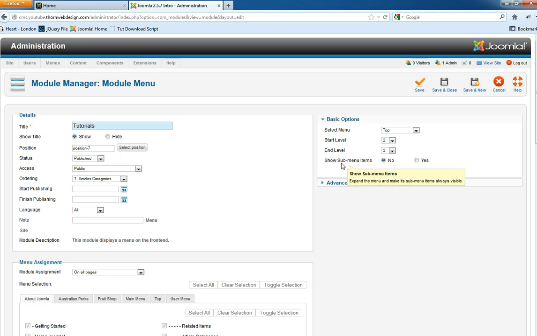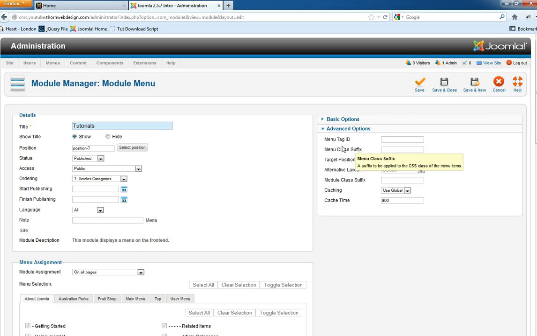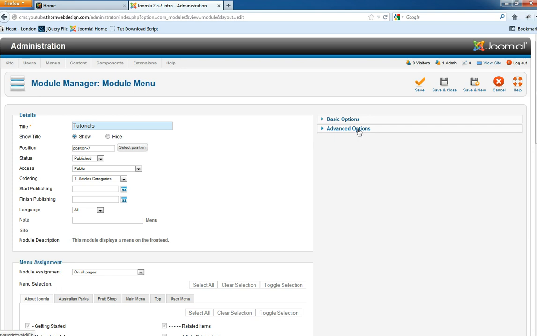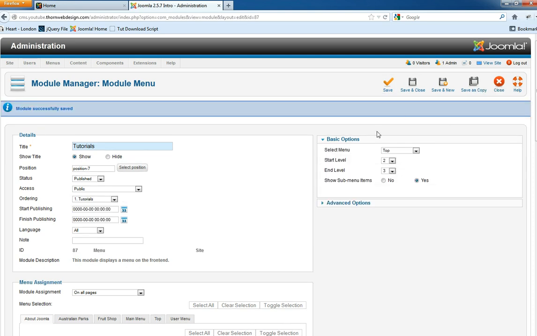Show sub-menu items, we need to say yes. Now the advanced options menu is really for people that know HTML and CSS and so on, so we're going to leave that for now. If you do know about HTML, then you've got the different things which you can do there. So let's click save for now. So that bit's saved.